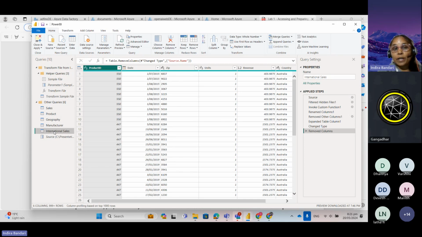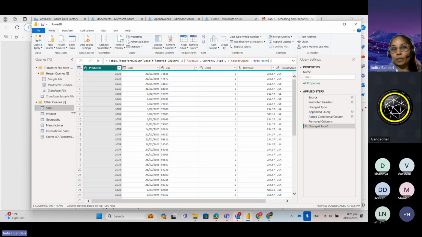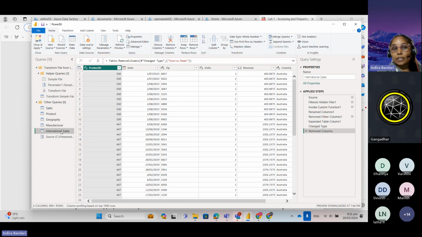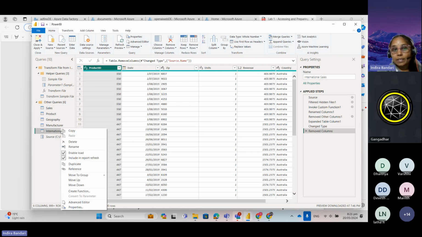So in order to do that, you should not be deleting this one. If you delete this, then this will not work. The appending will not work. So instead of deleting, if you right click on the international sales table, see in here, you have two options, enable load and include in report refresh.